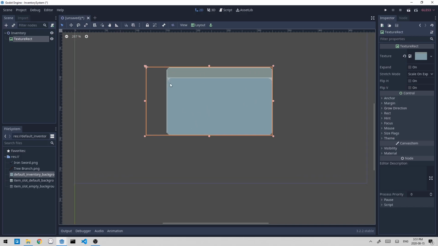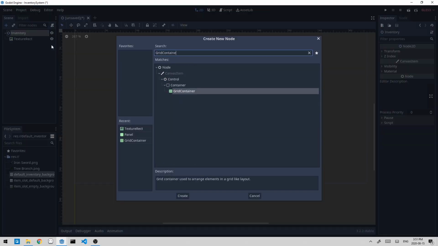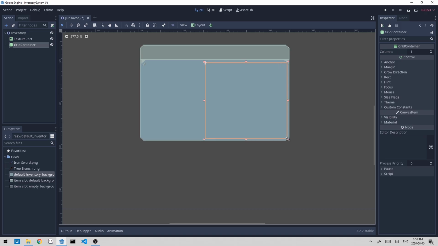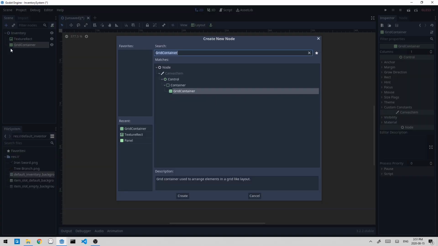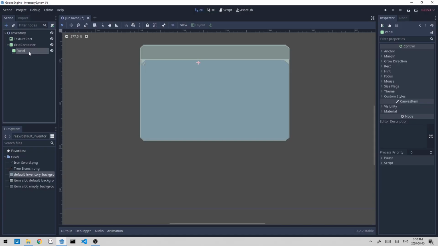So now we want to add slots to our inventory. We can do that by adding a grid container. Let's move the grid container inside the inventory panel, and let's expand it to fill it. And now to add items within the grid container, we can add panels. These panels will act as our slots. So let's rename it to slot one because we're going to have multiple of these.